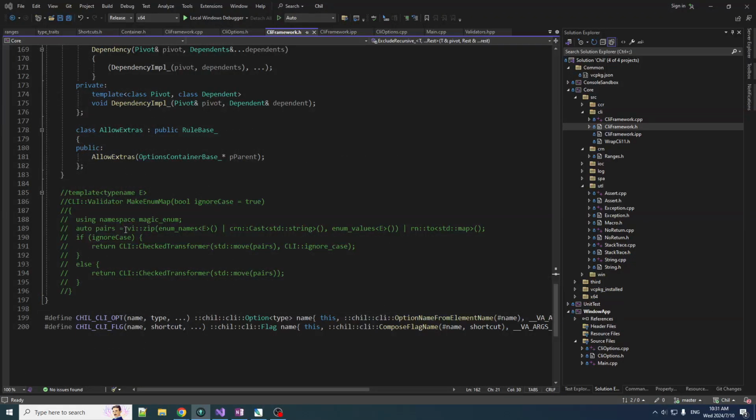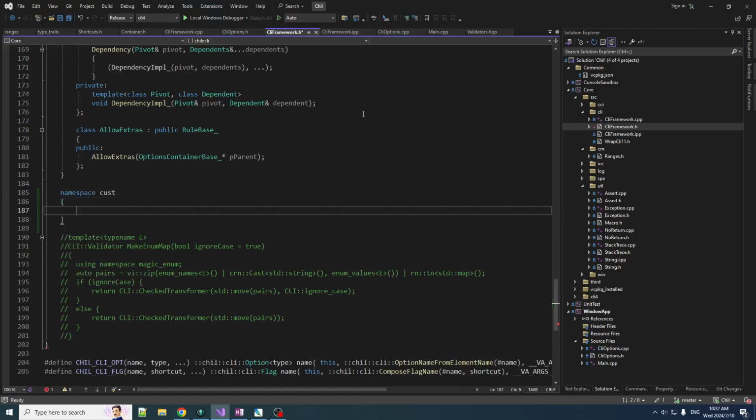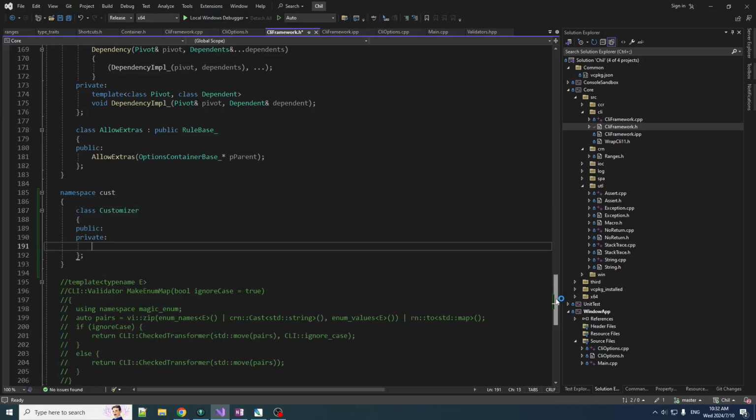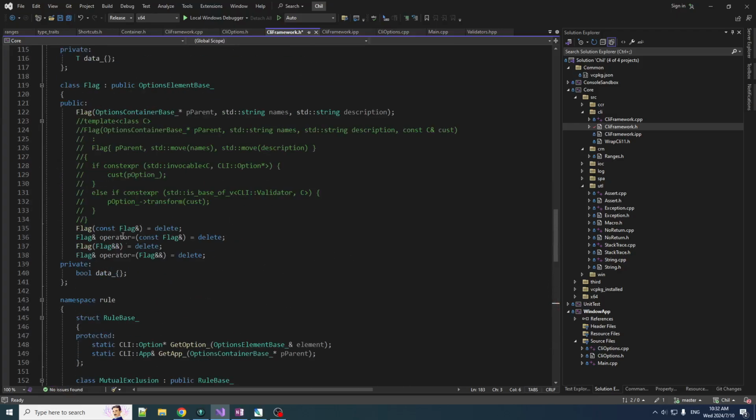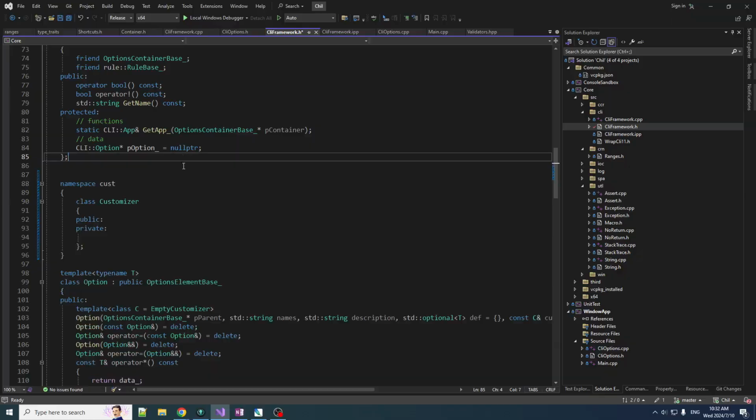Now, the last thing we need is our customizers. We can't really work with validators directly in the header file now because that would require us to include CLI 11. It is verboten. So we have to type erase validator stuff somehow. So what we're going to do is put this all in its own namespace, like I said before. Namespace cust. And we're going to create a type that will act as the type eraser for all kinds of customizers. So create our class customizer in here. Let's define this before we define option so that the definition will be available there. We can remove empty customizer. It's not going to be a thing anymore.